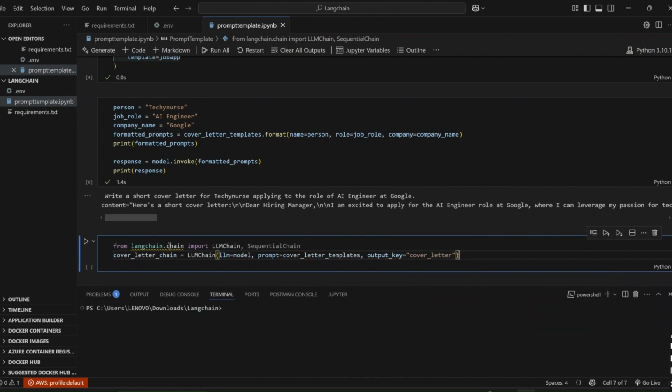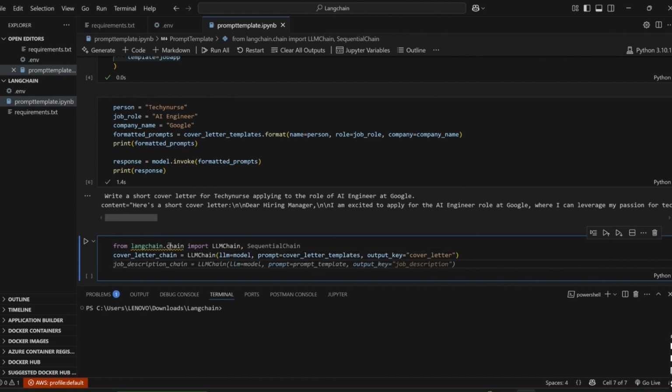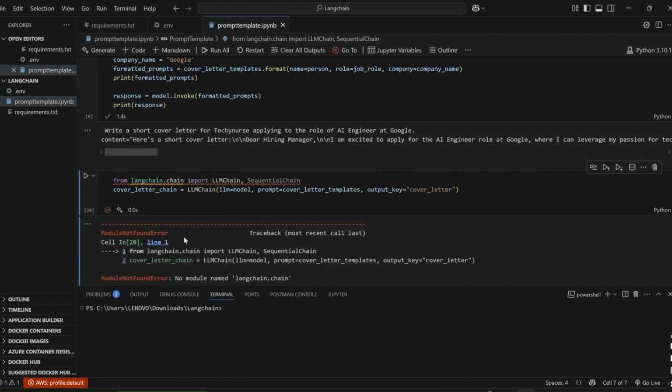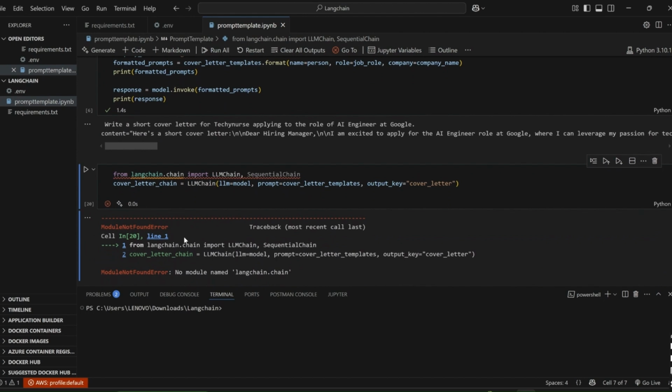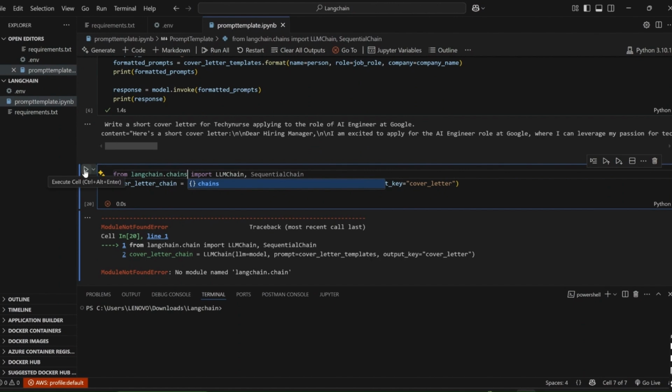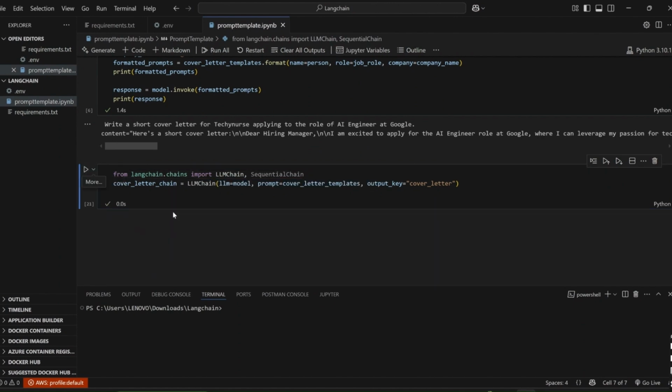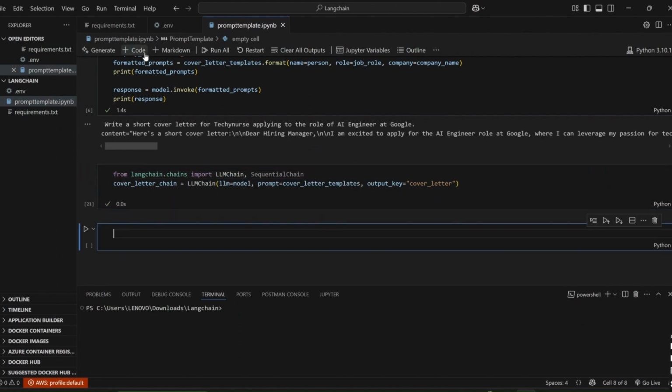Now that we have chained the cover letter, the next step will be to create our email and also chain our email. So let's run this first. So there's the error. Oh, I need to add chains. So yeah. So now the next step is for the email.